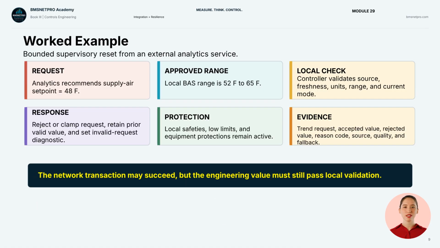In the worked example, an analytics service recommends a supply air set point of 48 degrees Fahrenheit, but the approved BAS range is 52 to 65 degrees. The local controller should reject or clamp the request, retain the prior approved target, set an invalid request diagnostic, and continue local safeties. The network write may have succeeded, but that does not prove the value is valid engineering control.